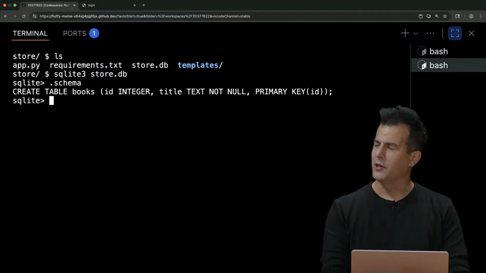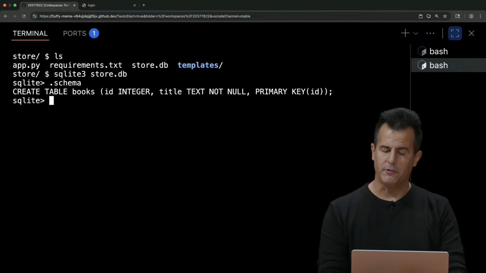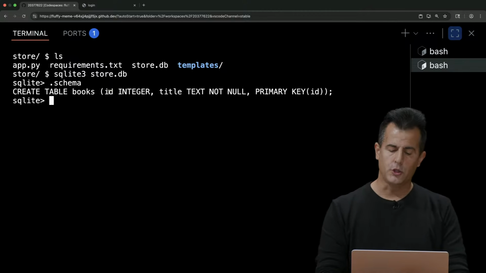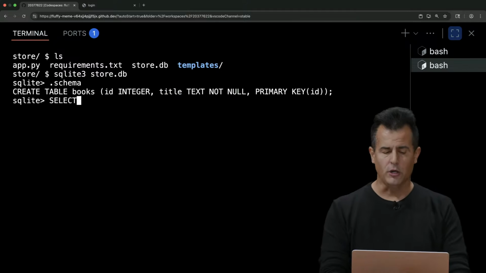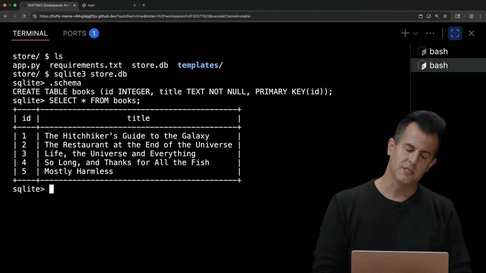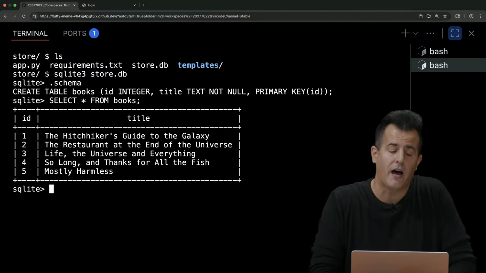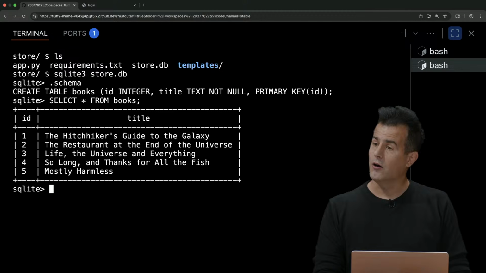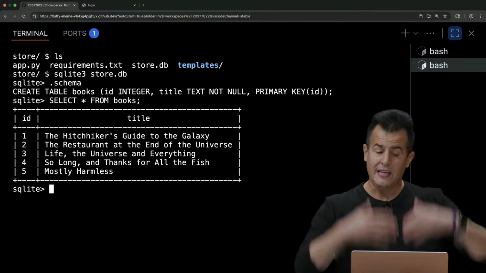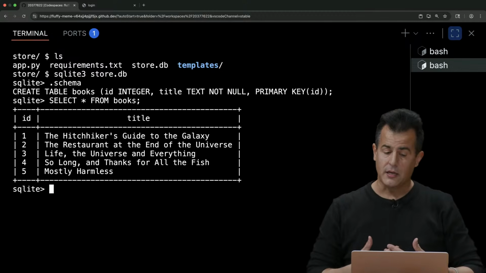This is like a bookstore, like the very first version of Amazon.com, if you will. And the table has two columns, an ID column and a title column for all of the books that this store shall sell. Well, what are those books? SELECT * FROM books;. OK, so this is a bookstore that sells only 5 books, among them The Hitchhiker's Guide to the Galaxy and sequels.